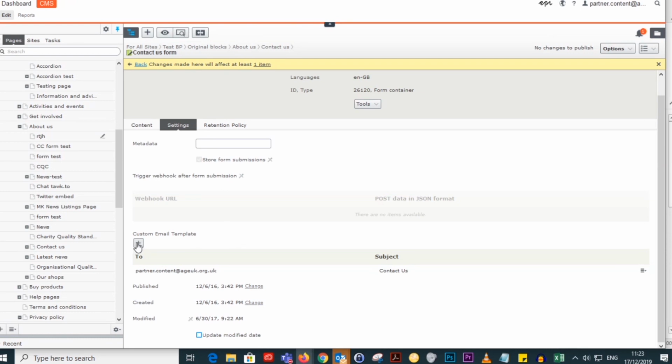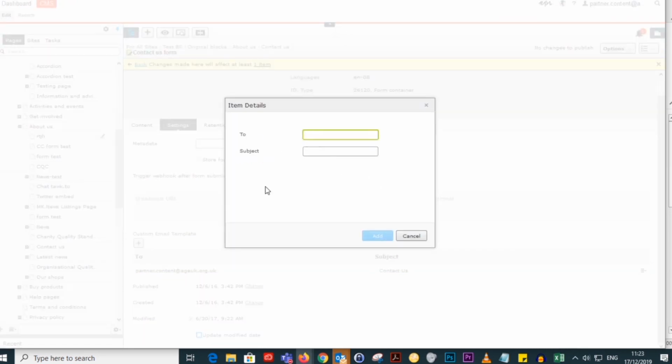But you can also add another one. If you wanted to add a new one, you would just click on the plus. There's no email to link to it, and no email template to link to it anymore. You just put in the email address and put in the subject, and then add, and it will add there. So you can have 3 people receiving this if you wanted to.